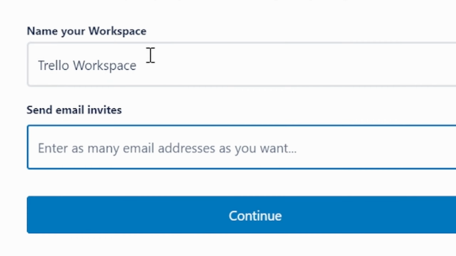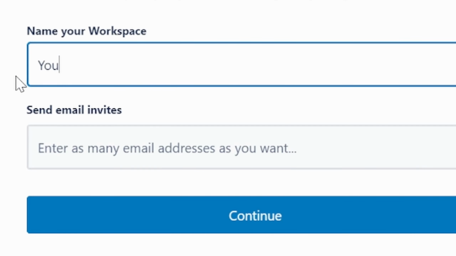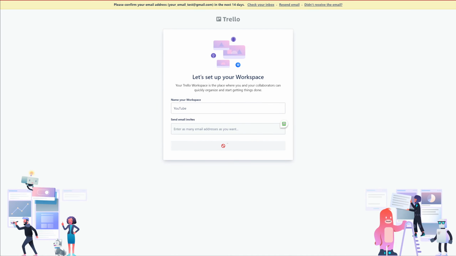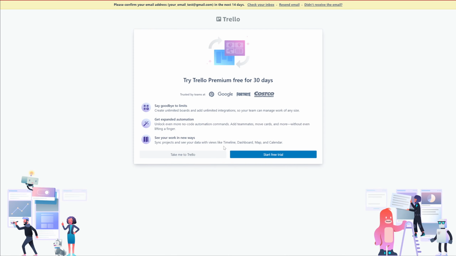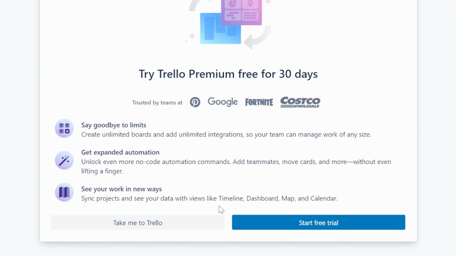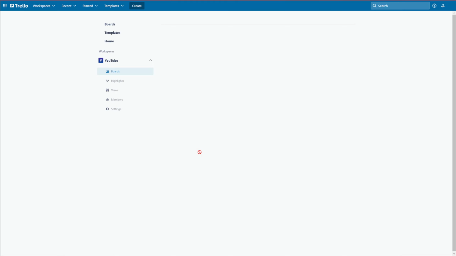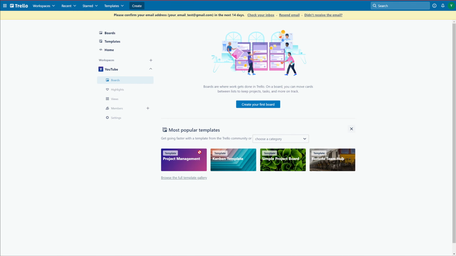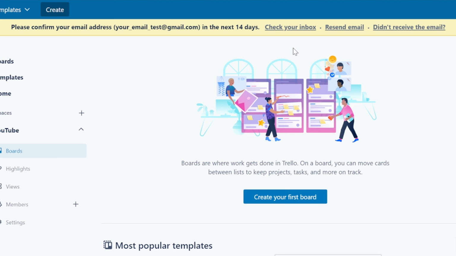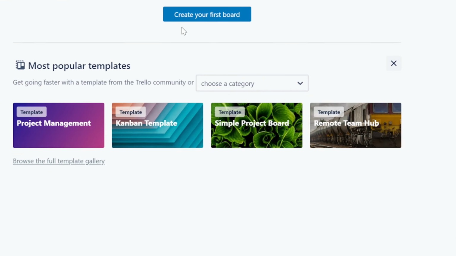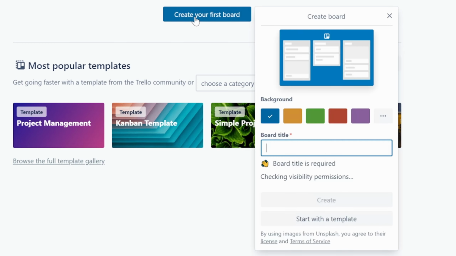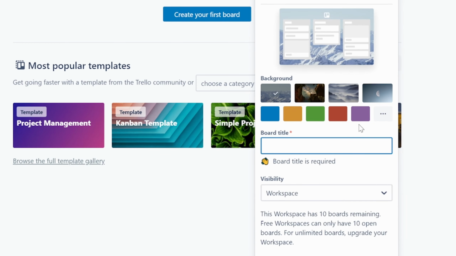Now you can name your workspace. I think I'll just call mine YouTube, and click the Continue button again. Now click the Take Me to Trello button on the left. And you've now set up your free account. If you notice at the top of the page, it will ask you to confirm your email address in the next 14 days. Now you can click the Create Your First Board button, and a pop-up window will appear.